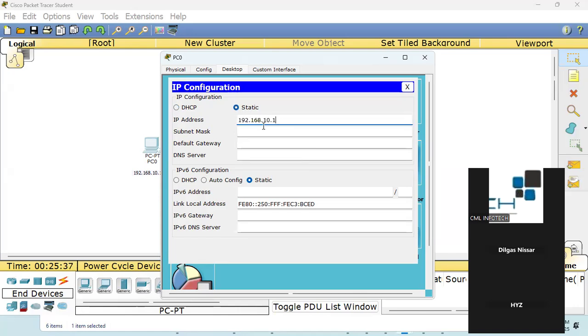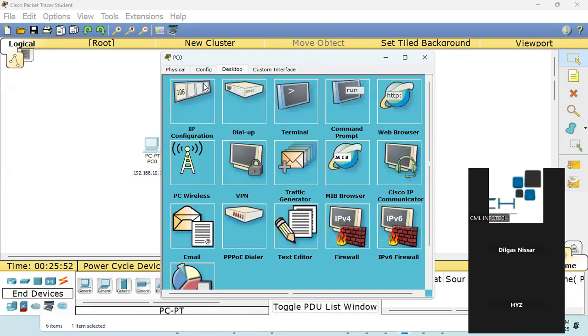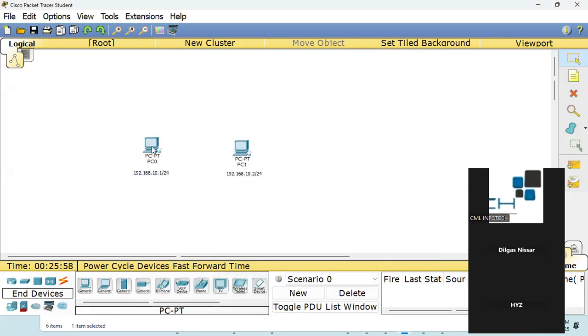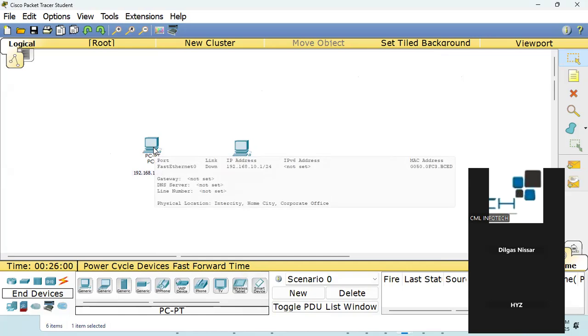Either you can paste it, 192.168.10.1. Then when you click in the subnet mask, it gives you the right subnet mask, which is the default class C subnet mask, 255.255.255.0, and close it. So now your first computer's IP has been assigned. If you put your mouse over your system, it will show you the IP address.